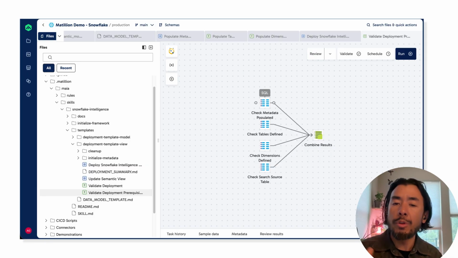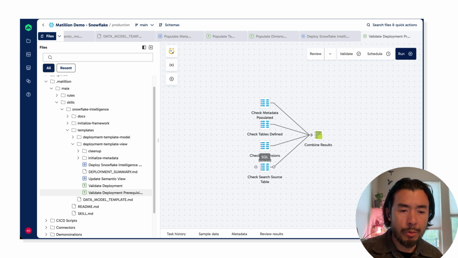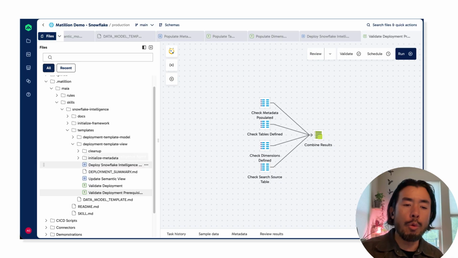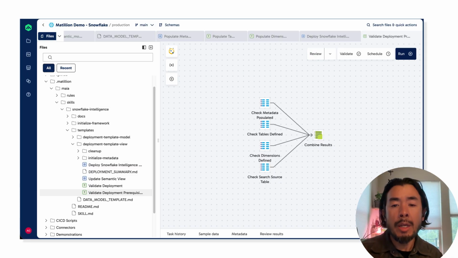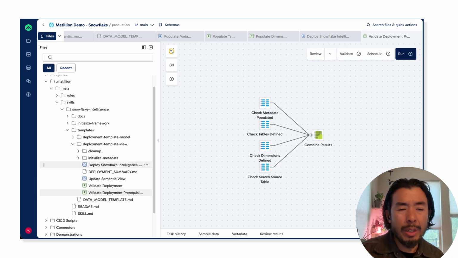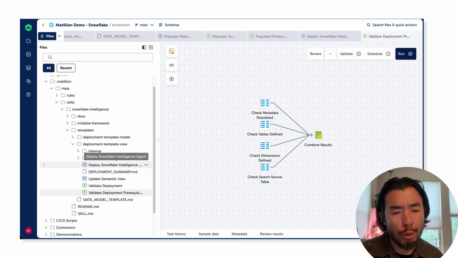In this case, was the metadata for that model populated? Make sure that the tables were defined, dimensions, right? Search source tables, all of those types of things. And this will gate it before it goes to try to deploy the Snowflake Intelligence agent. And these are just some high-level checks to make sure it got that metadata for the semantic layer right.